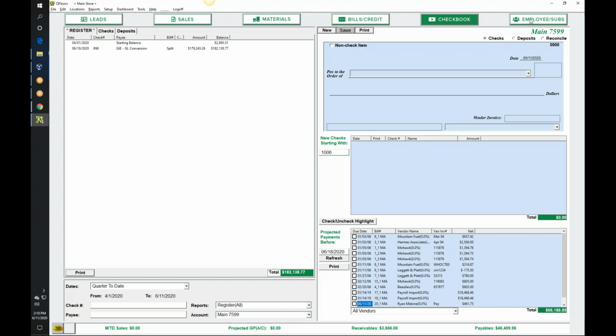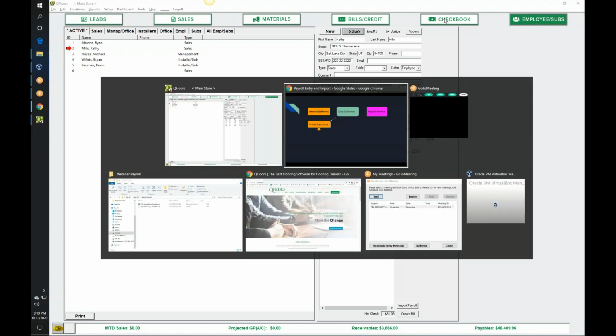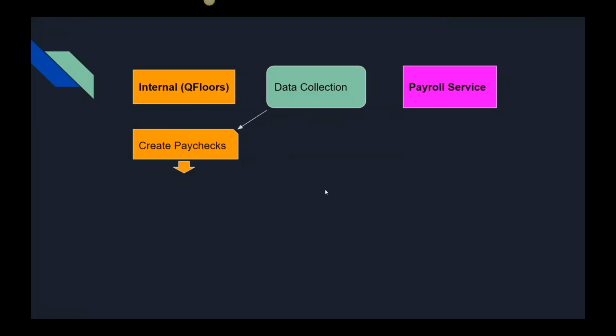The quickest way to do this is to create all of your checks over here in QFloors first, create them here, click on the next one, create that check, etc., and then go print all of your checks together, okay? So that's the process of creating the paychecks and then printing the paychecks. And then of course you distribute those to the employees.